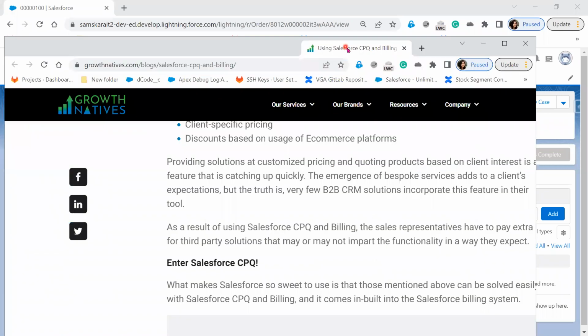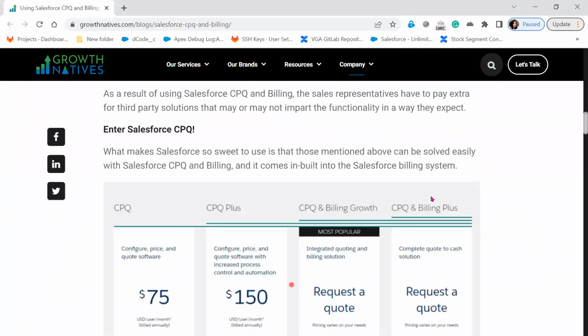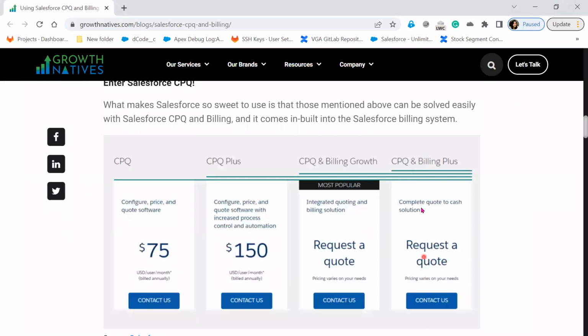With Salesforce CPQ billing, here we have a billing plus. Billing plus is another software. Using this billing plus, you can convert your quotes to the order, and you can generate a bill, you can generate an invoice. So if you need quote, order, invoice, payment, everything, you have to go with Salesforce CPQ and billing plus. You need to use these softwares.